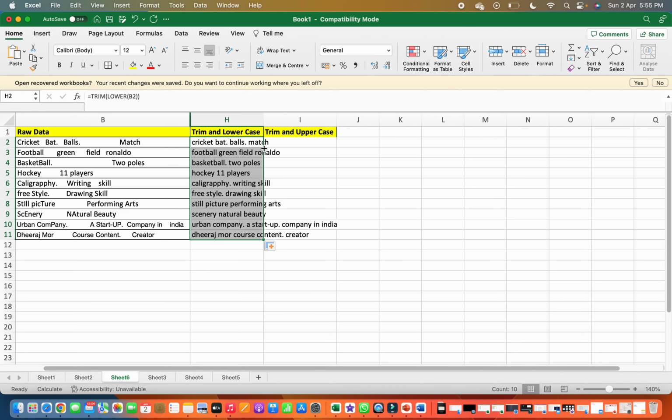You can copy this function across and you will see you have all the data in a very proper form, and at the same time all the spaces are trimmed down, so consistency in the data is achieved.